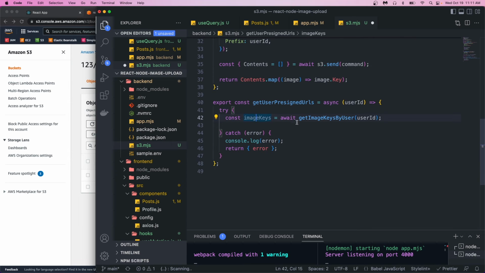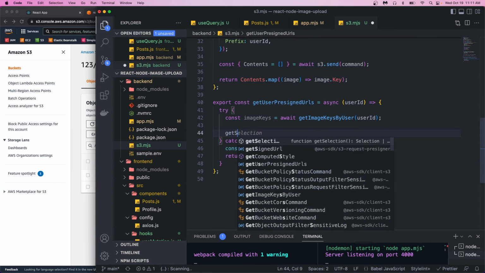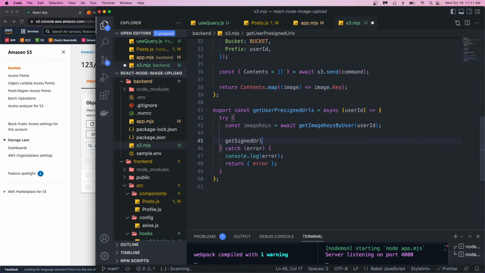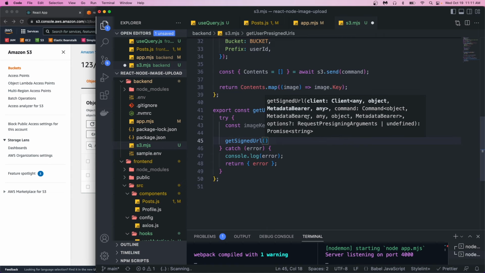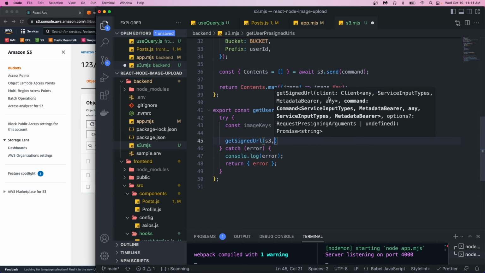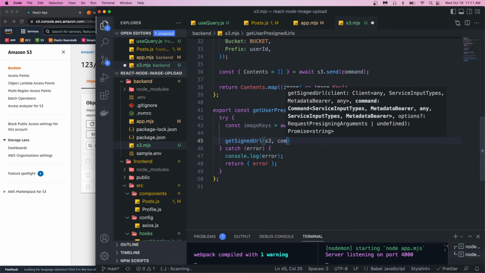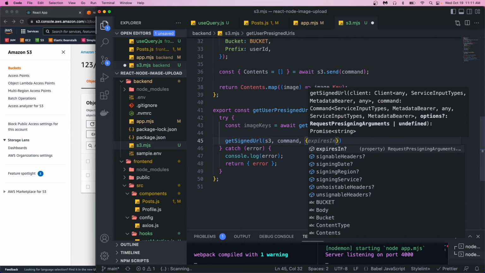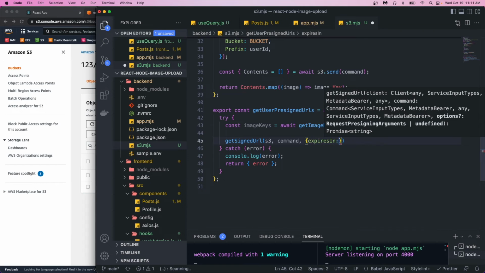So now that we have these image keys, we want to generate a pre-signed URL for each key. And the way we do that is by using the getSignedUrl function, and that comes from the S3 request presigner SDK. So that should be auto imported, and you can see as the parameters, we pass in the client. So that'll be S3, and then a command here. So we'll just leave that for now. And then lastly, an options object. This has different properties like expiresIn, and this is the number of seconds.